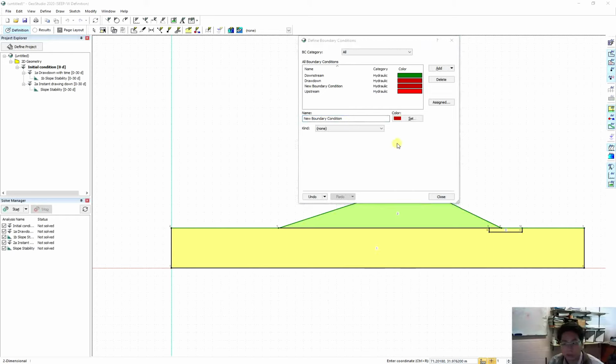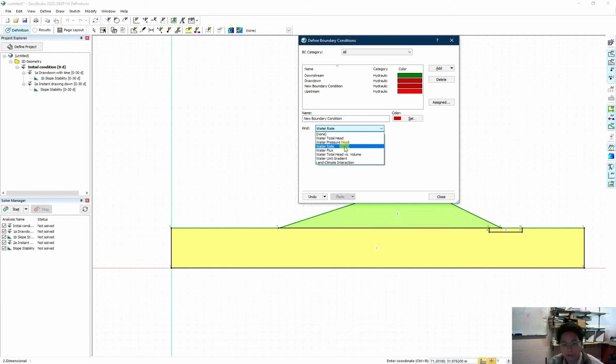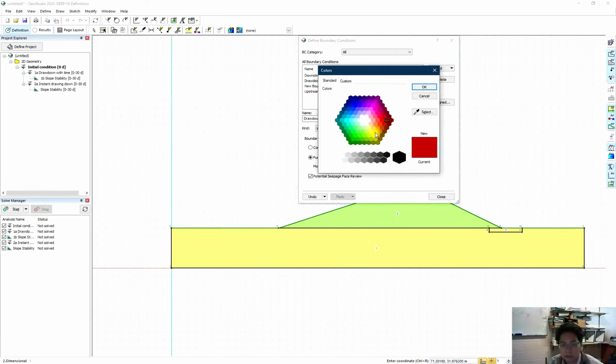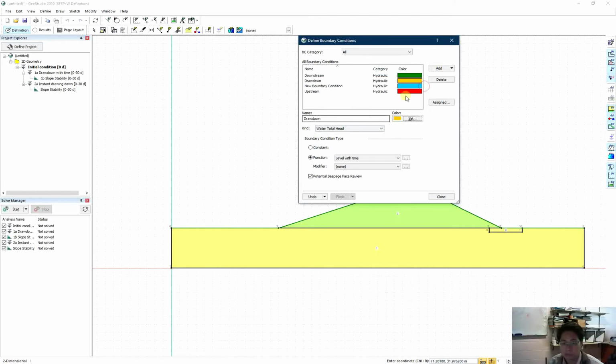And I choose this one to be the water rate, and it would be constant at 0 cubic meter per second. I also need to double check the potential seepage phase review for this rapid drawdown conditions. To avoid some confusion, I think I may change the drawdown color to something like orange or yellow, so the color will be very different.